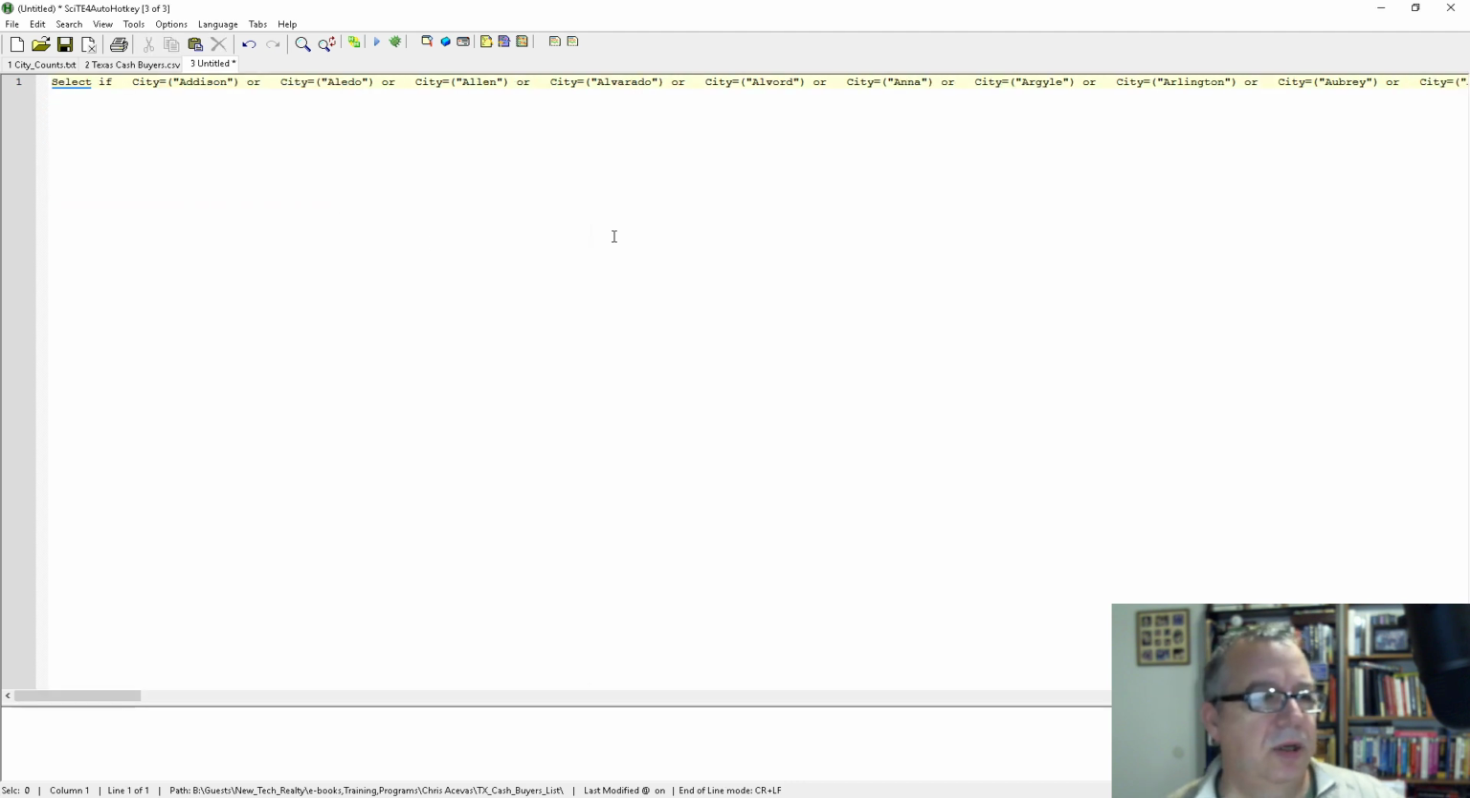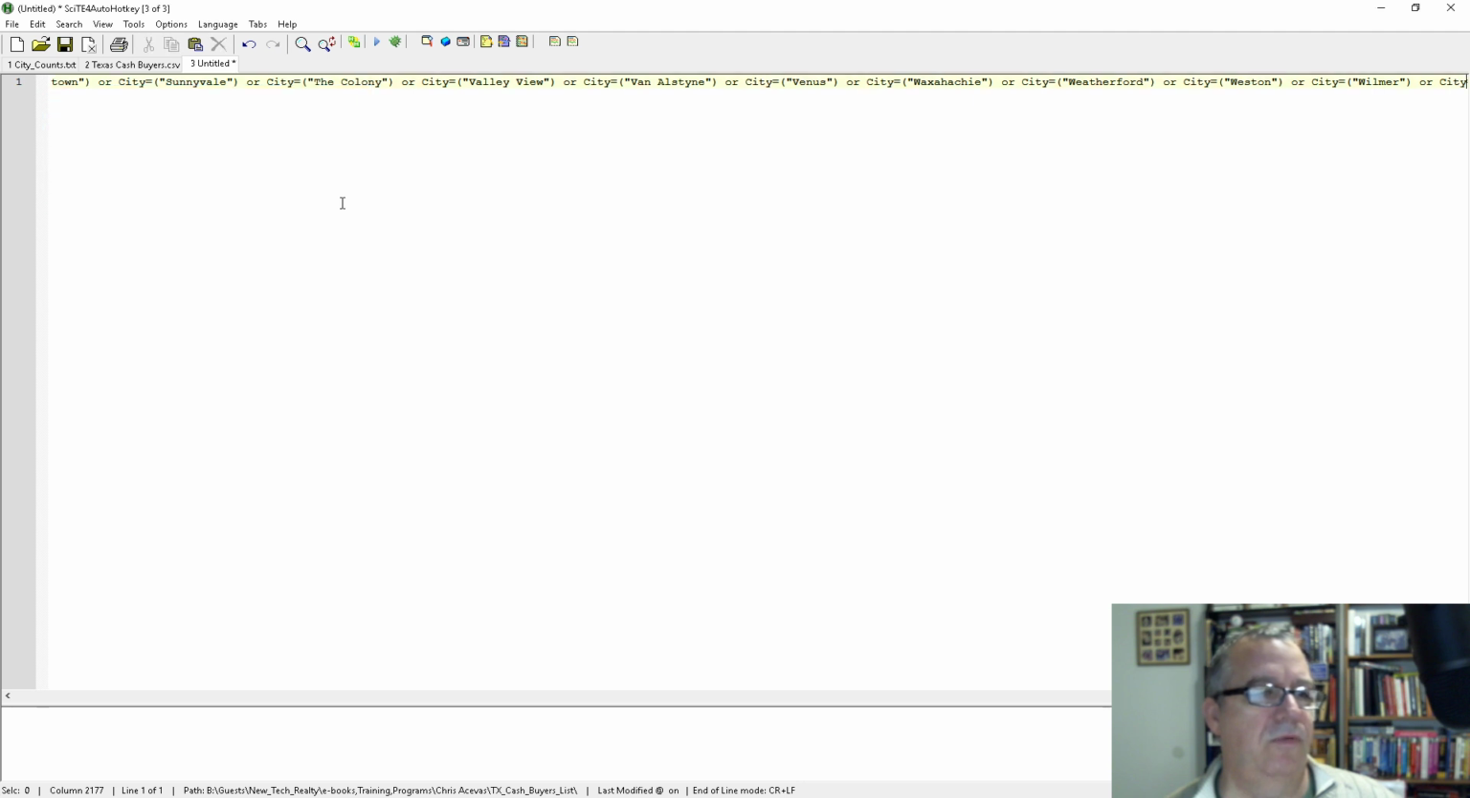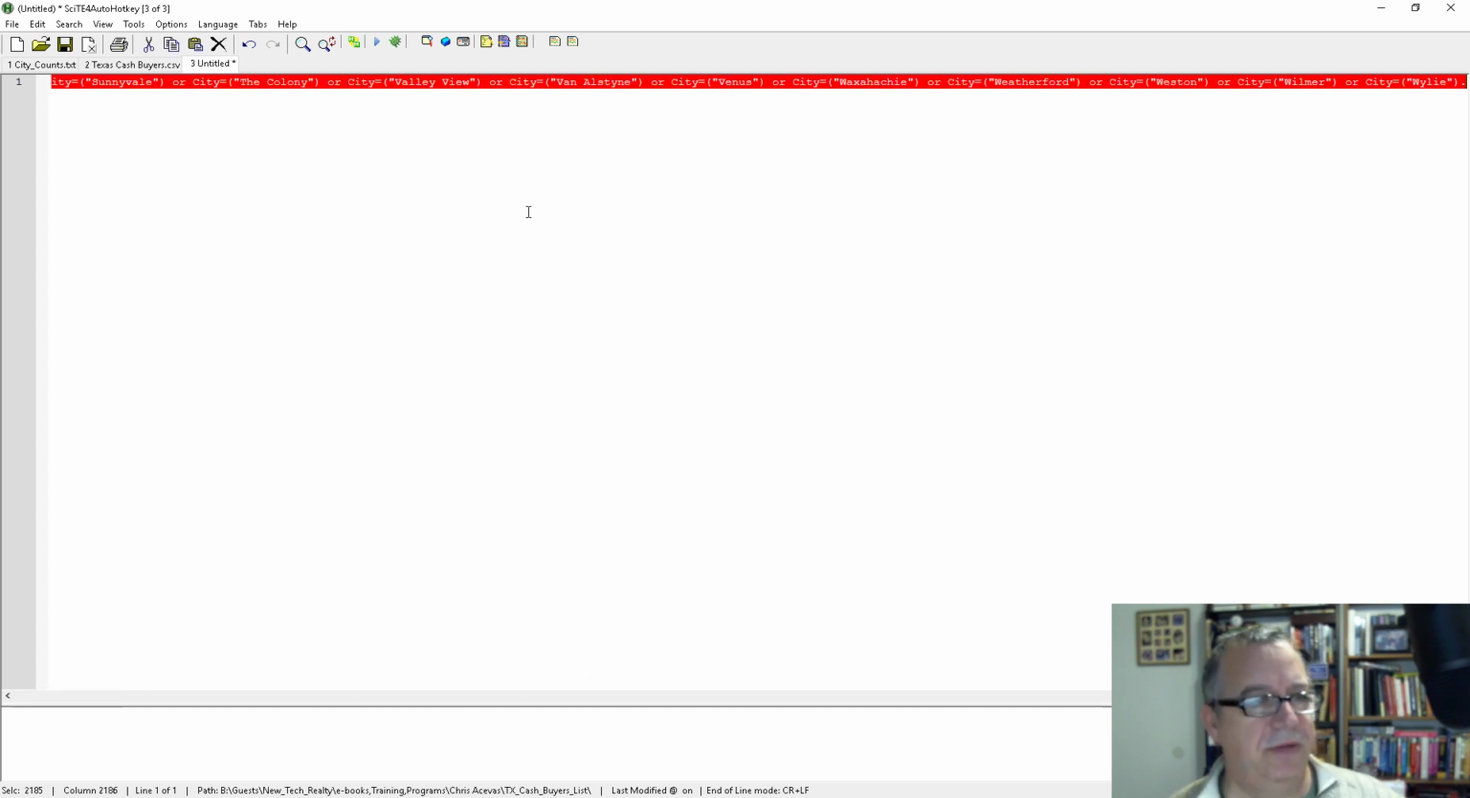And so select if city equals Addison, or city, and this looks right. I don't need so many spaces in between these, just to clean it up a little. I just need one space. Replace all. Okay, 104. So that was 104 lines. So if city equals this, or city equals that, and then at the very end, I'll just get rid of this. And then I think I have one. Let me see if I remember the hotkey for it.